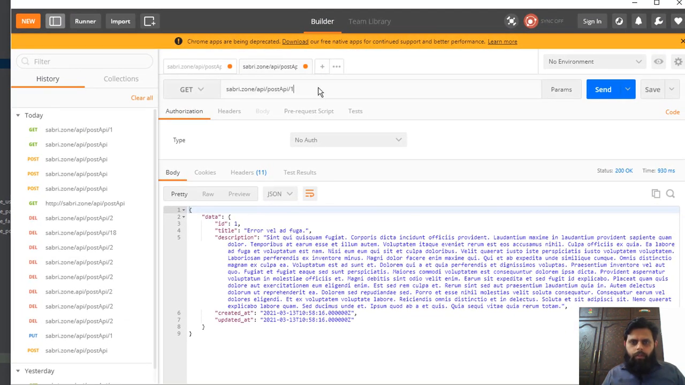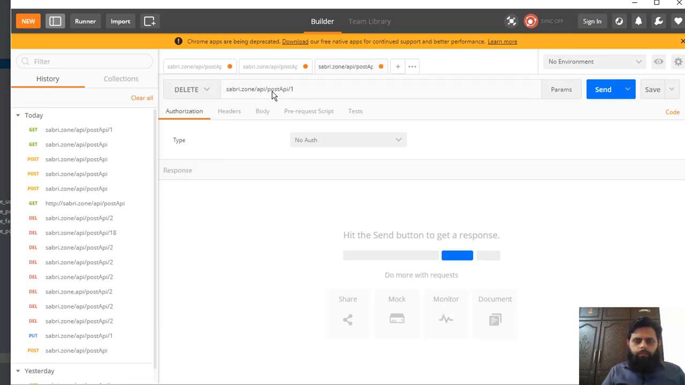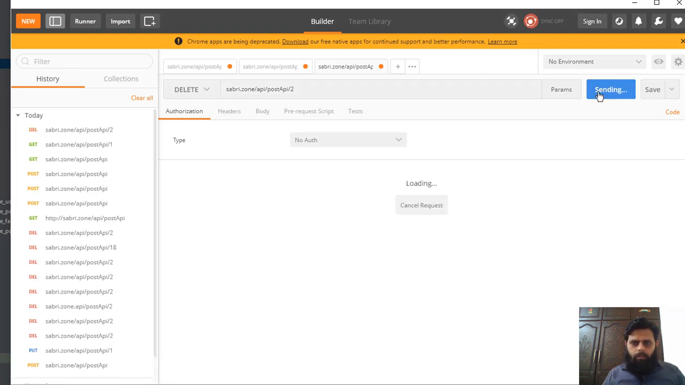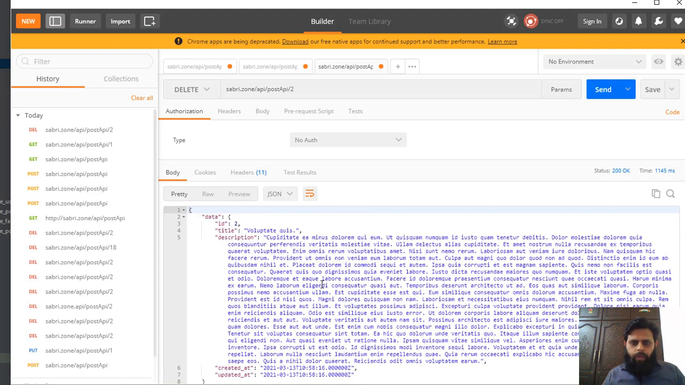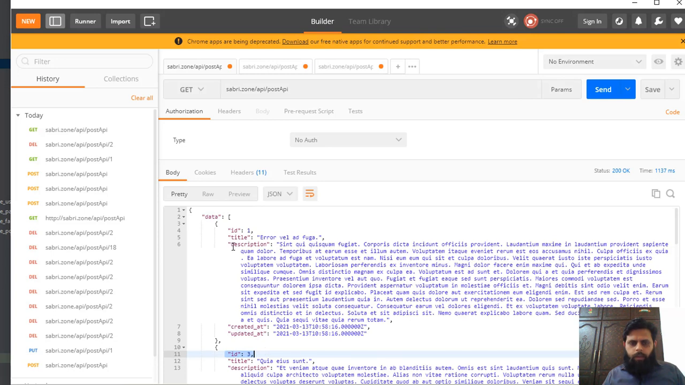Now go to the browser and copy this URL, and we will open a new window. Inside this new window we will choose delete request, and we will type a URL. Instead of the first record, I want to delete the second ID, and send this. Okay, great. As you can see, we have the second ID record here, and if we go to the index file which shows all records and hit enter, you can see the second ID is removed, and after the first ID we have the third ID. It means that the second record is deleted successfully.